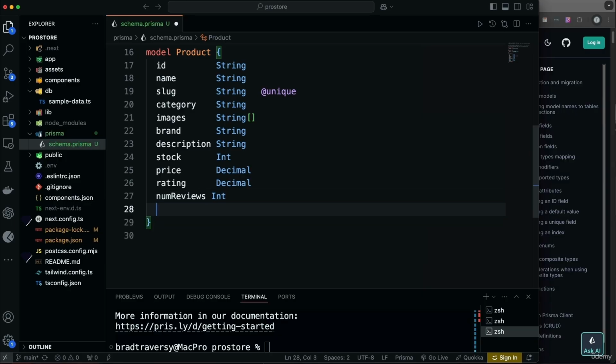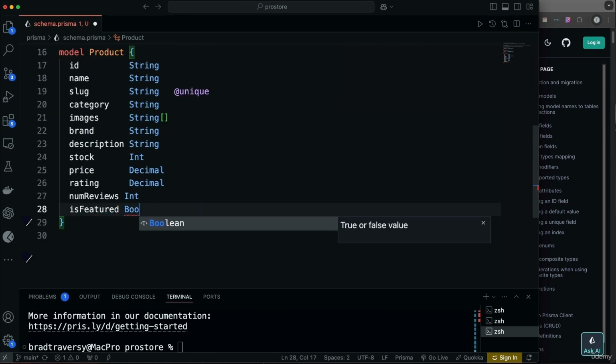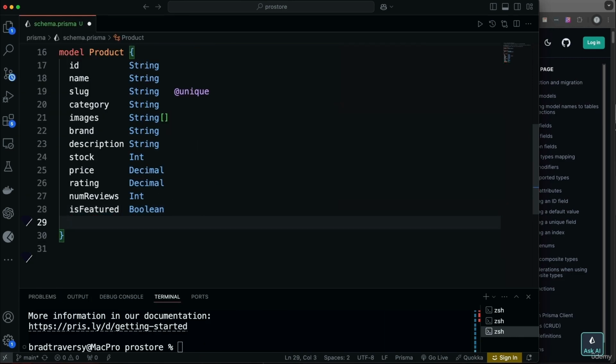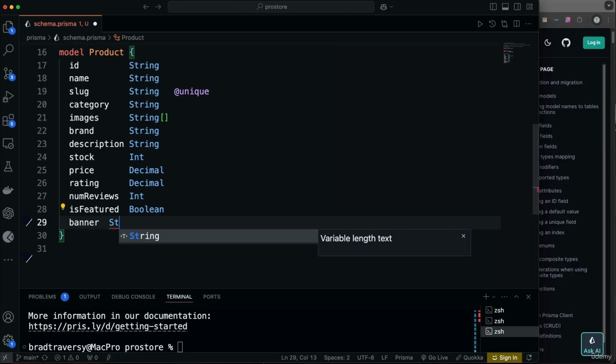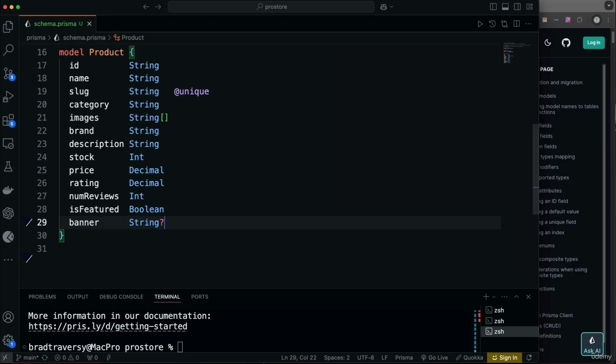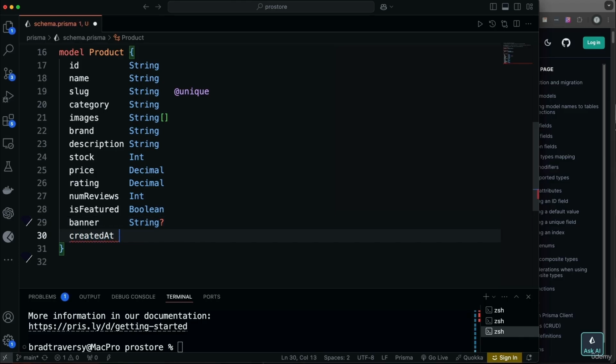And then we have isFeatured. So isFeatured is going to be a Boolean. And then we have the banner, which is going to be a String. And it's also going to be optional. So we can add a question mark that makes it optional. And then let's do createdAt, and that's going to be DateTime. So those are all the types.